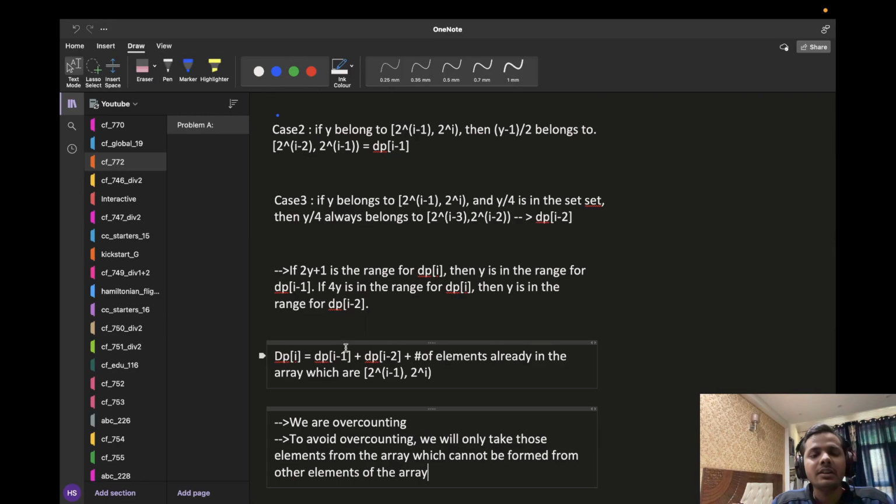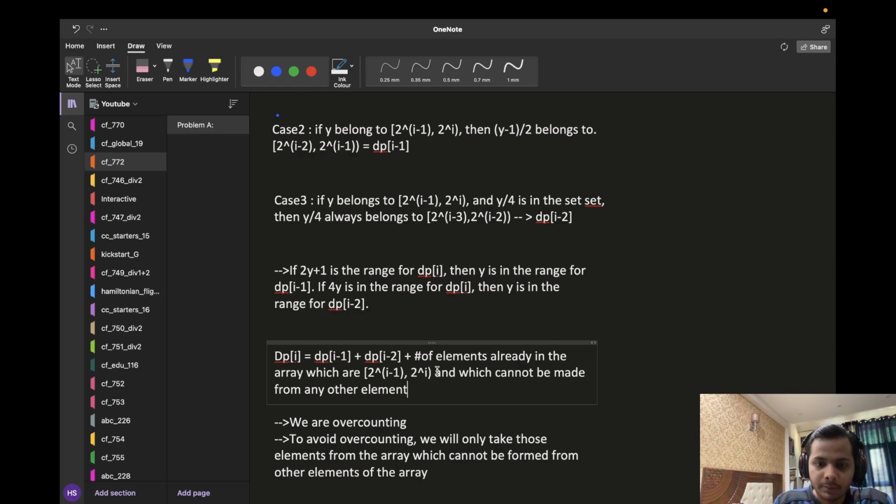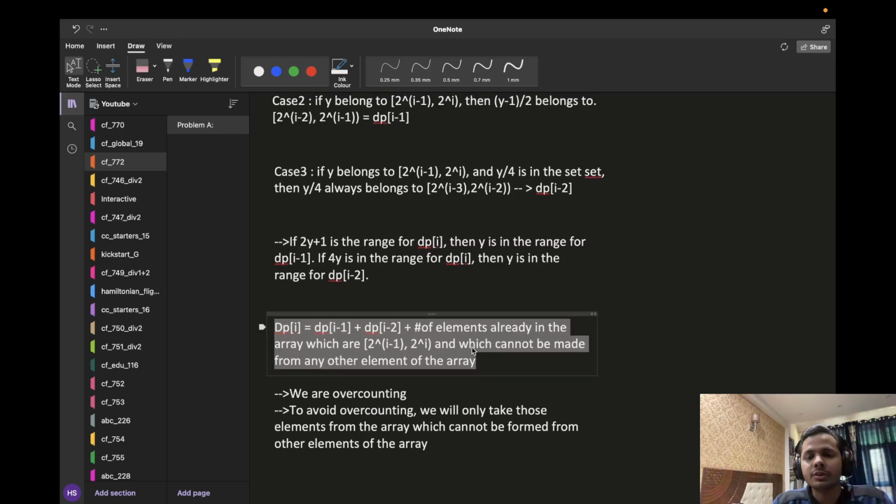The recursive relation is dp of i is equal to dp of i minus 1 plus dp of i minus 2, plus the number of elements which are already in the range 2 raised to i minus 1 to 2 raised to i, and which cannot be made from any other element of the array. So this is the final recursive relation, and we can just code this up and very easily get an accepted verdict. So that completes the solution to this problem.